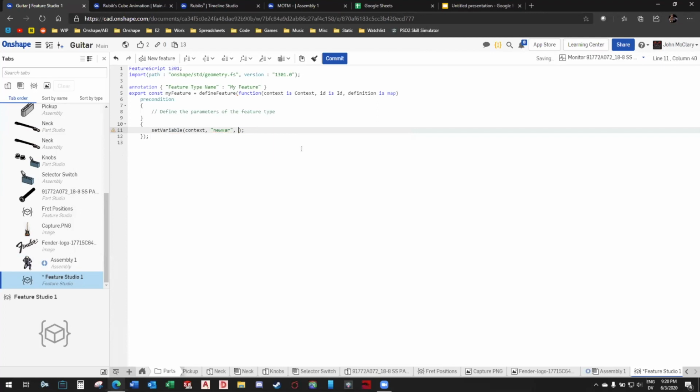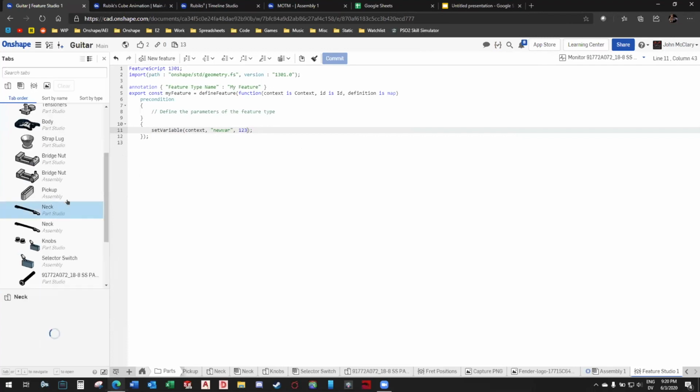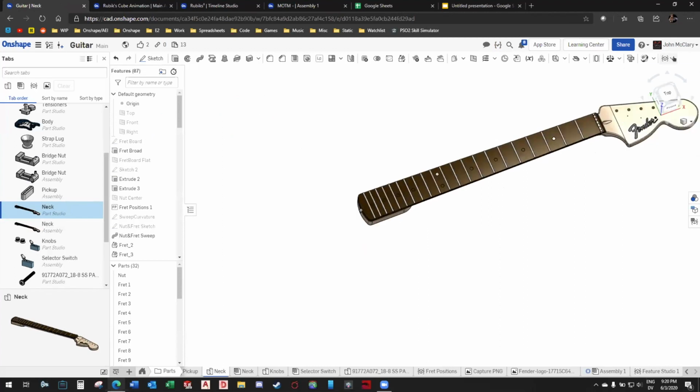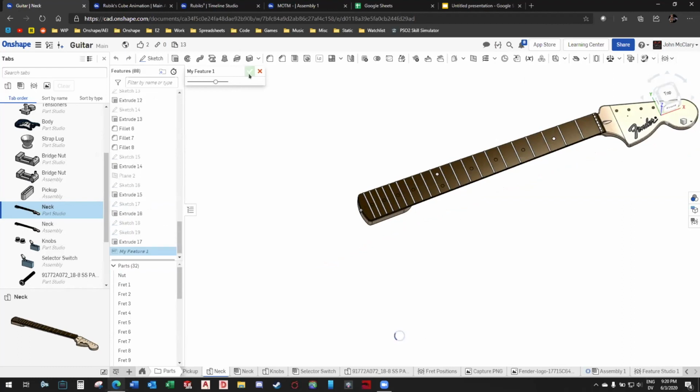Give it a value. It doesn't matter what the value is. It could be text, it could be a number, it could be a number with units. Be whatever you want. Hit commit. And then from then on, if I go to a part studio, it's just a button over here that will bring up whatever feature scripts are in this document. So if I plop that in, anything I have in there will also be in this drawing.